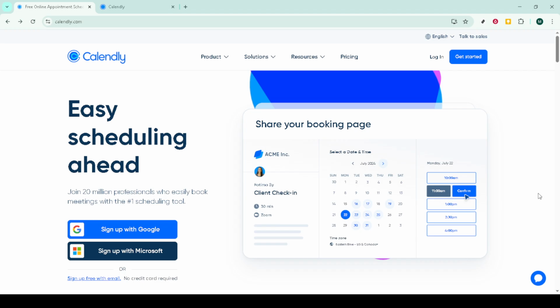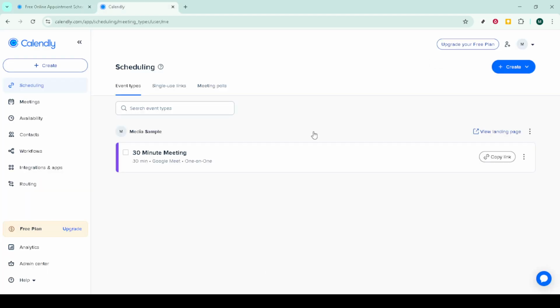Start by opening your browser and going to calendly.com. On the homepage, click Login, enter your email address, choose Continue, then type your password and continue again. This brings you into your Calendly account. You'll land on the main homepage where you typically see your event types and scheduling options.